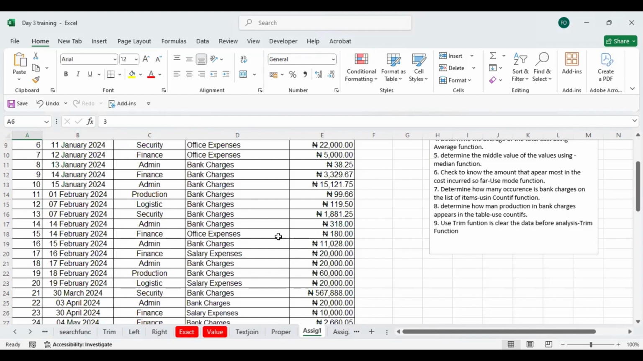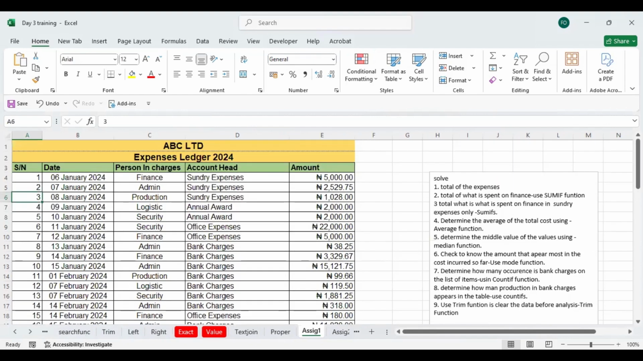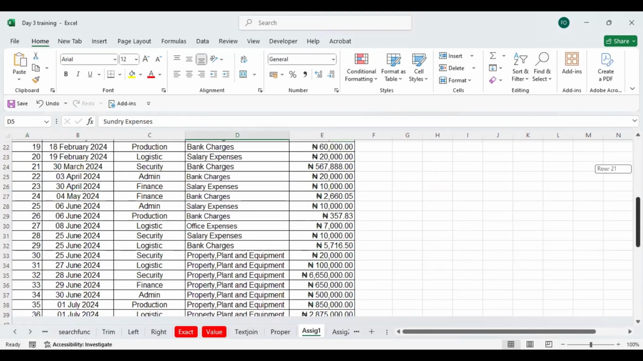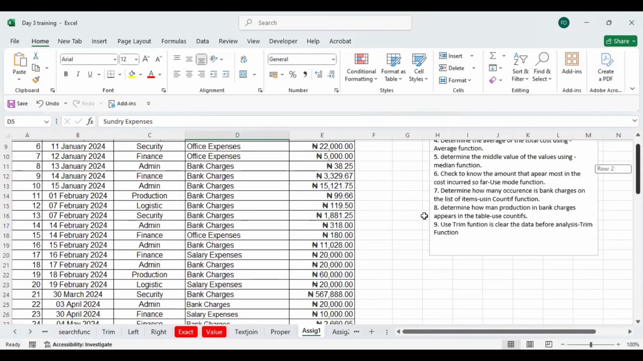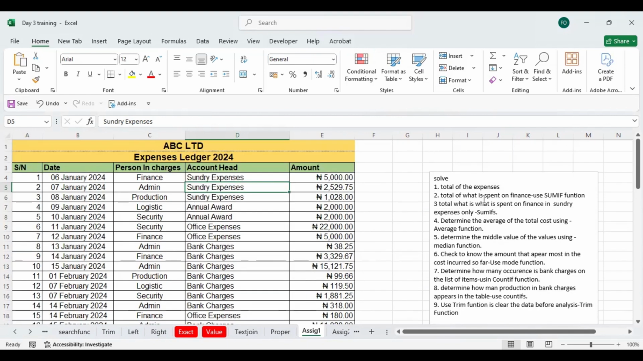All right, so that's the work for today. I have an assignment I'll share on the platform. In this assignment, you determine the total expenses of this work. The total expenses is there. You determine the total of what is spent on finance using SUMIF. I want to know how much.